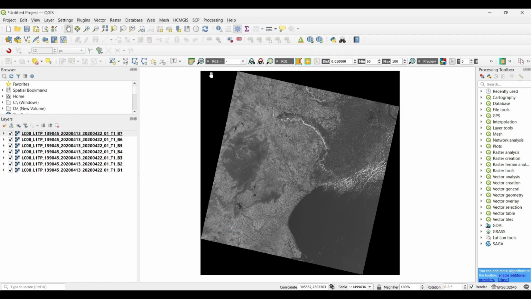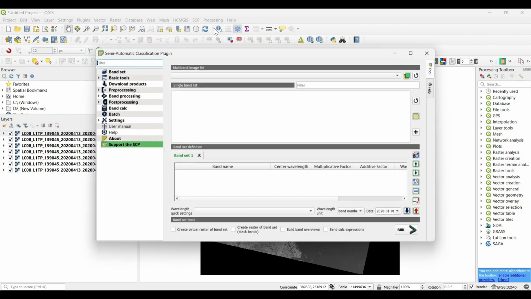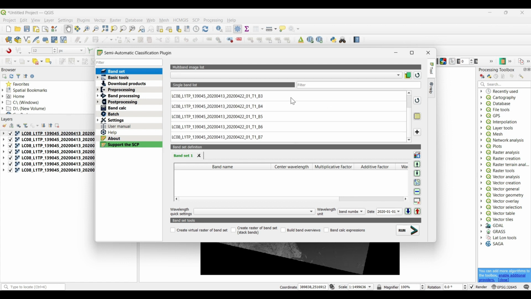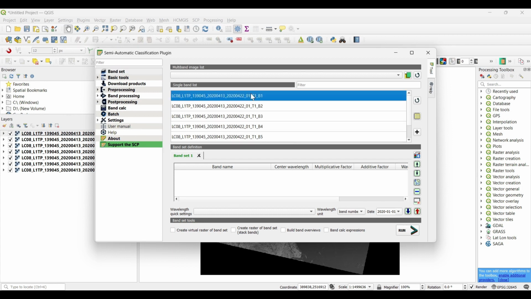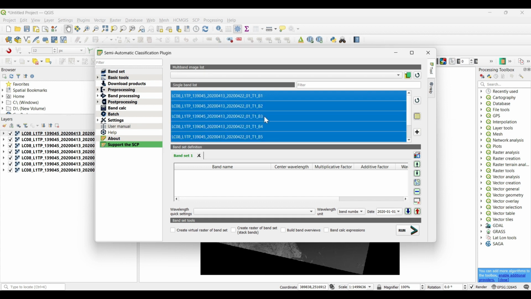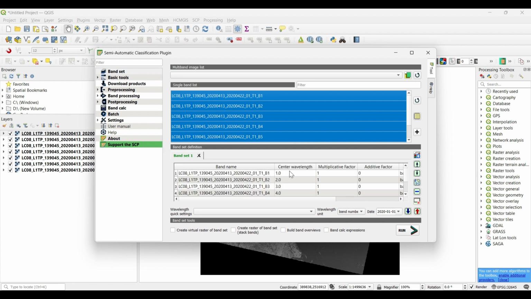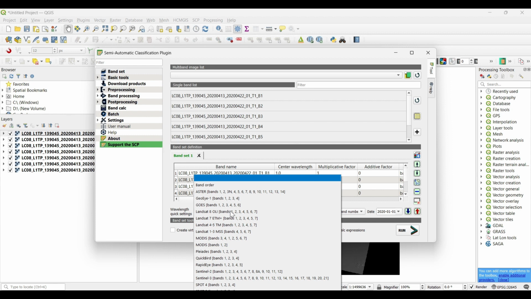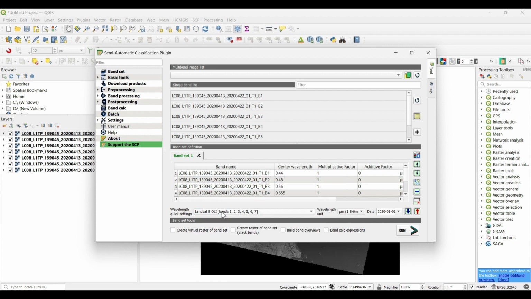Now open this SCP plugin, select on band set, click on the refresh button, all bands will appear. Now select all the bands, and click on the plus sign. Then it will appear below. Select the wavelength quick settings as Landsat 8 as we are using Landsat 8 images.